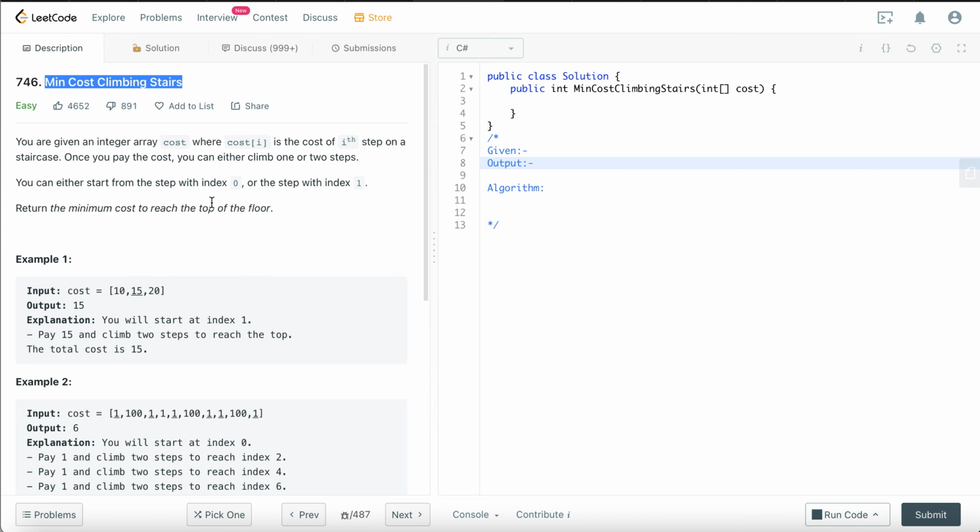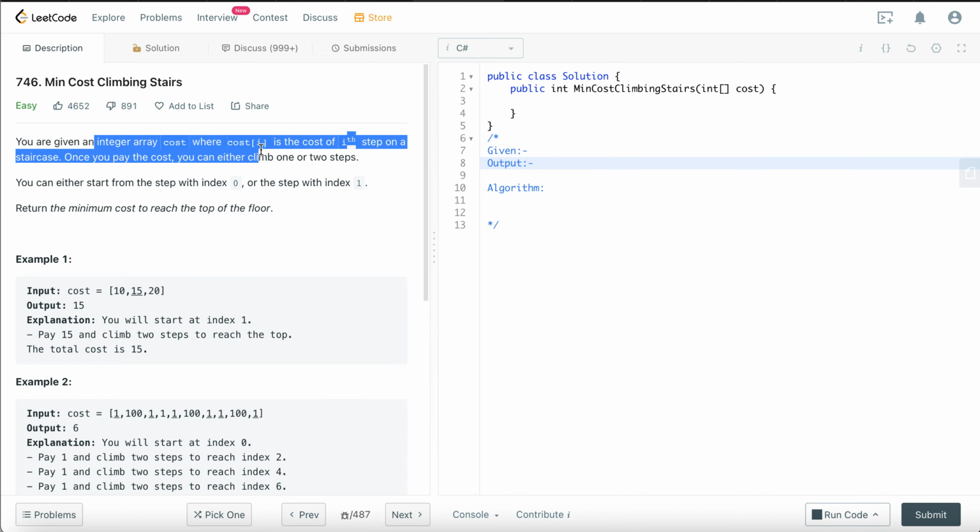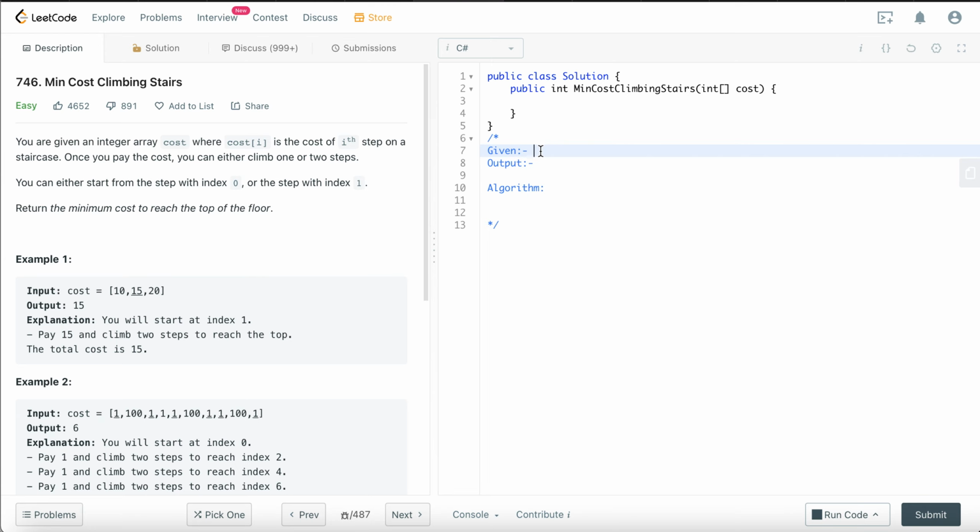Today we are discussing the LeetCode problem, minimum cost climbing stairs. Let's read the problem description first. We are given an integer array cost where cost[i] is the cost of the ith step on the staircase. Once we pay the cost, we can climb either 1 or 2 steps. So let's write what are the things we are given. An array cost, and once we pay the cost, we can climb either 1 or 2 steps.